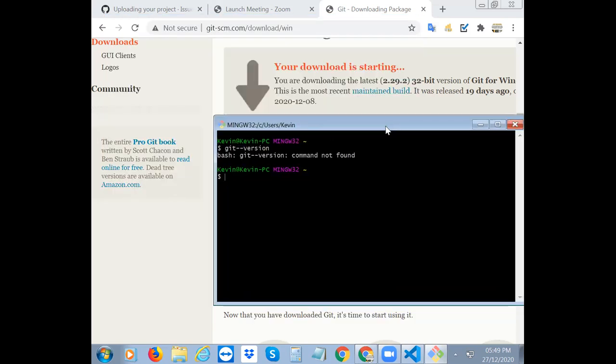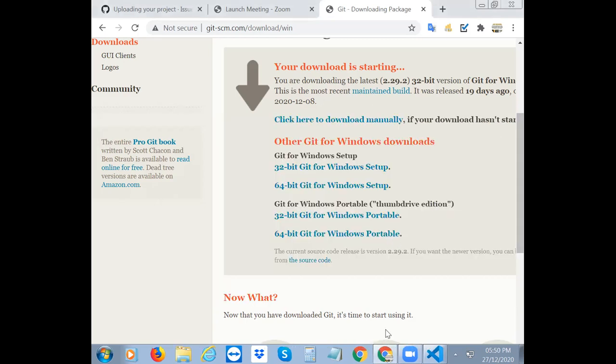Command not found. Oh, you need to put a space. Git, type it again. Space, dash dash version. All right, hit enter. All right, nice. Okay, good. All right, so it works. All right, so close it off. And we're going to go back to Visual Studio Code.